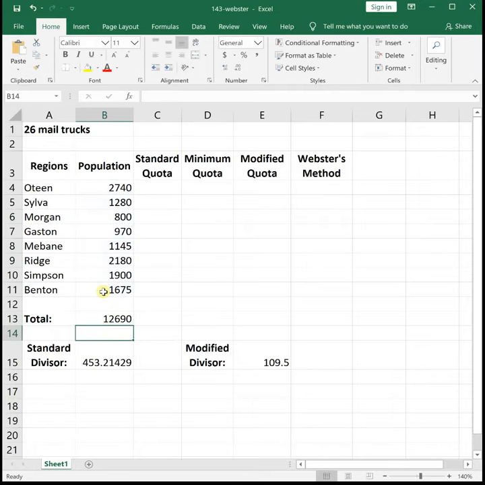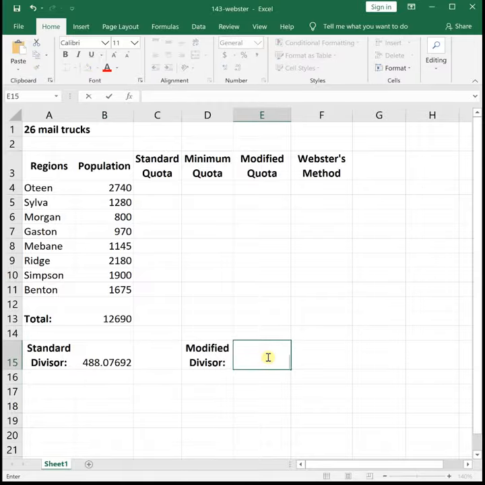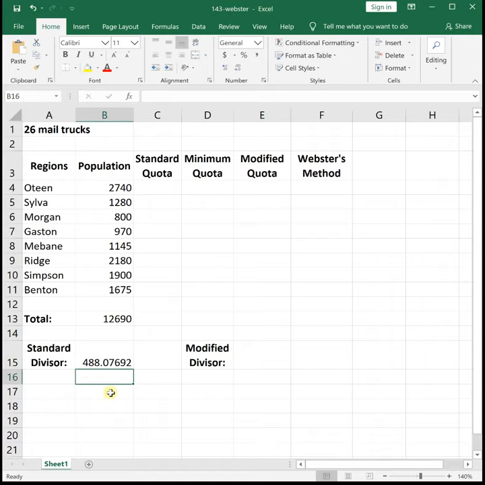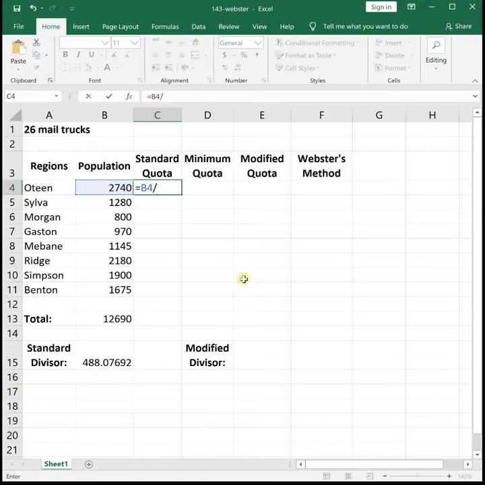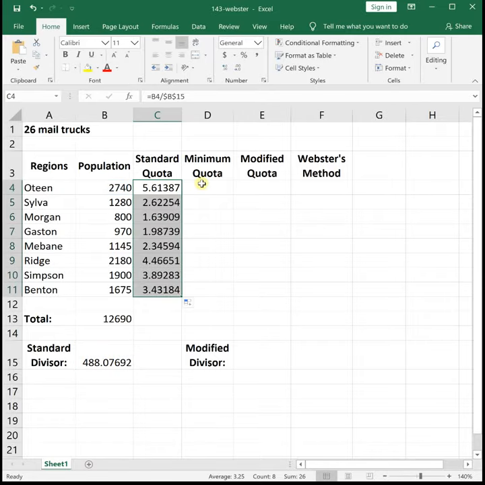each region to get a total population of 12,690 people. And then for our standard divisor, we take our total population divided by the 26 mail trucks. So for every 488 people, there should be 1 mail truck. To find our standard quotas, we take the population of each region divided by the standard divisor that we lock in by hitting F4 on our keyboard so that each one of these populations will get divided by the same number. I'm going to drag that down to get all of my standard quotas.